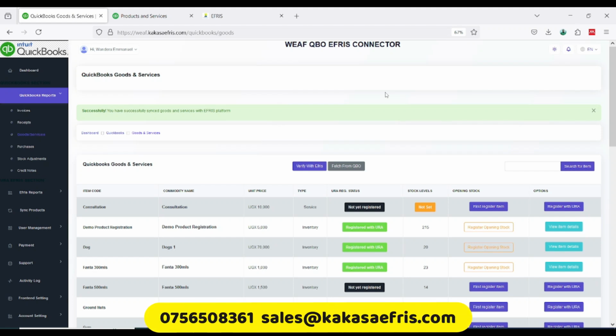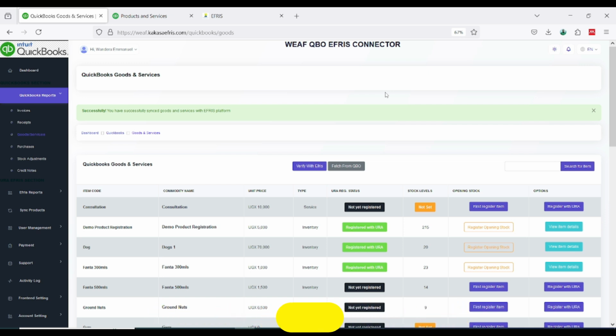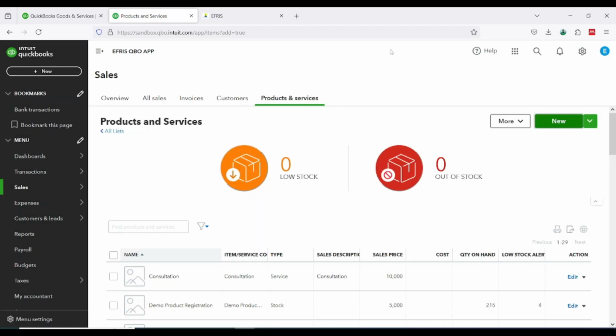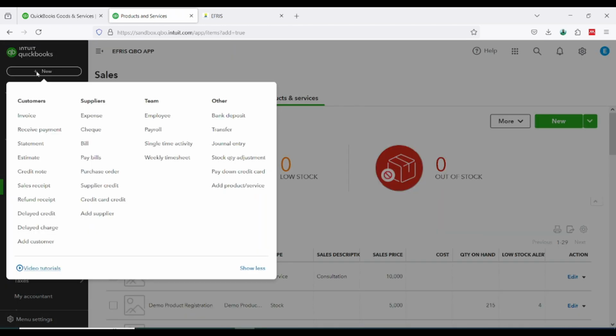In this session we are going to be looking at how to generate a receipt from QuickBooks to EFRIS through the Kakasa platform in this series that we have been conducting. So for receipt generation, you will have to come to QuickBooks. Just as we did for invoice, you click on new, then you click on sales receipt.